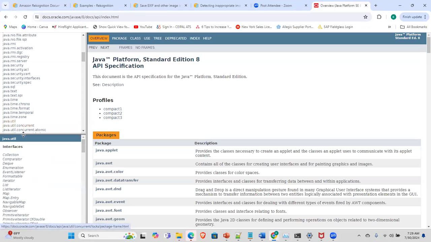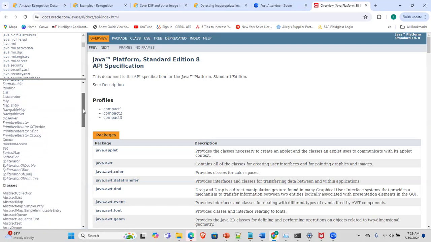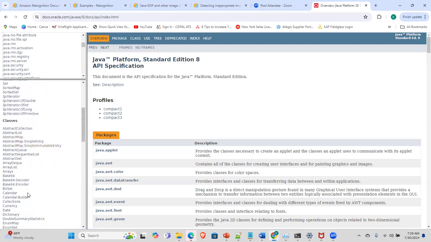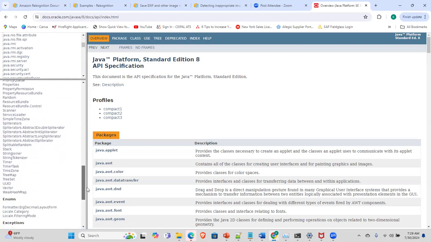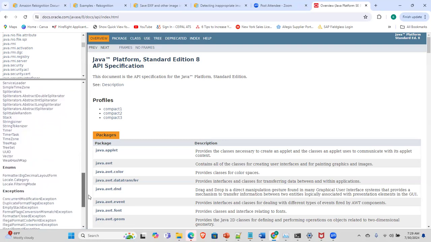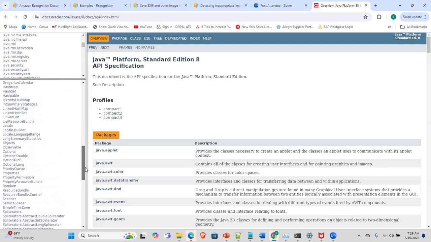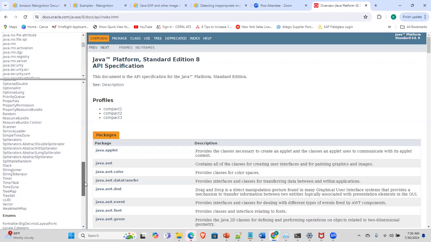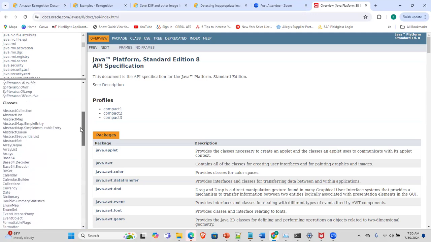Go to the java.util package. I told you that the Collection interface is the main interface of the collections. You have many interfaces and many classes like this. It is very tough to remember all the classes of collections. We mainly talked about some of the collections: ArrayList, HashMap, Hashtable, HashSet, TreeSet, and TreeMap. Those collections we have talked about.